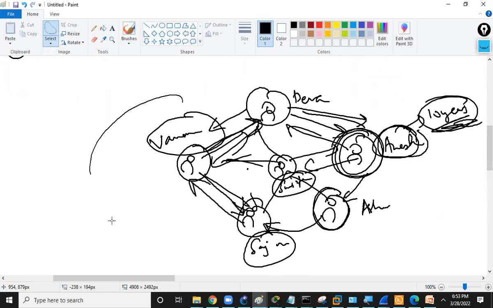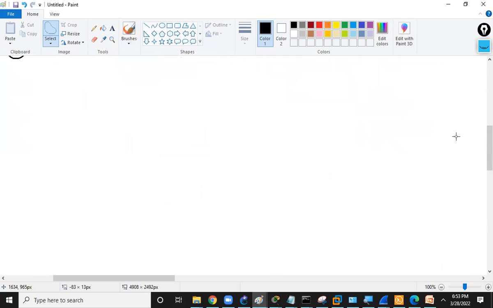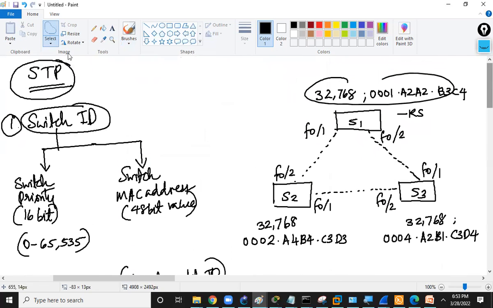Now, suppose S1 will send the BPDU telling that I am the root, I have sent it and I am the root. Now S2 will at first also send a BPDU telling that I am the root. S3 will also send it, I am the root, I am sending.